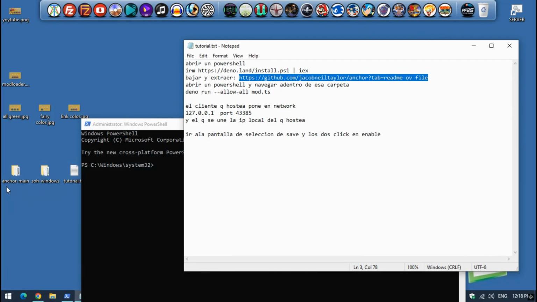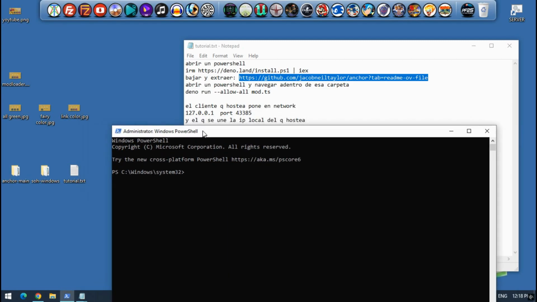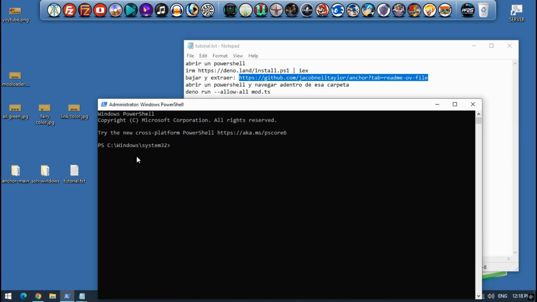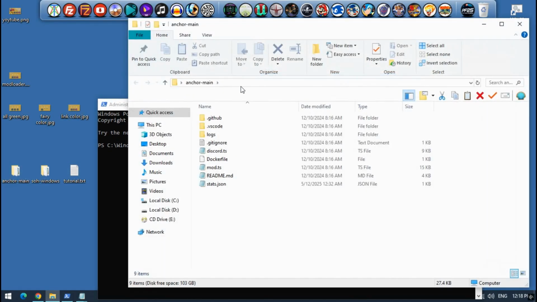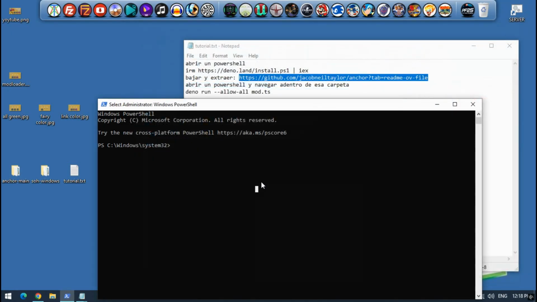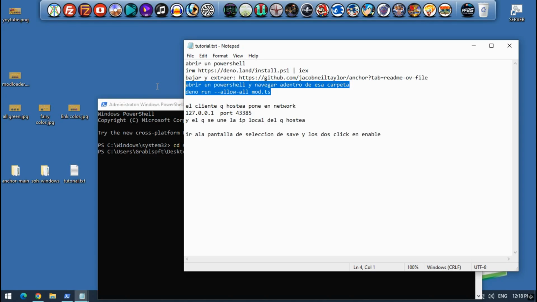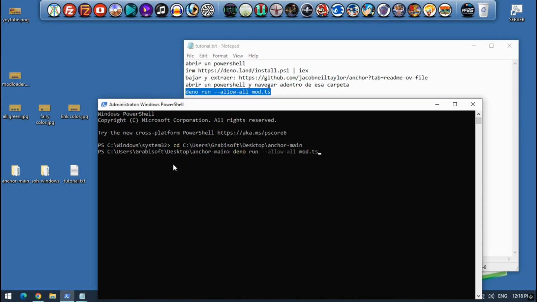Just extract the zip. You have the Anchor main folder there. Then we go back to PowerShell and navigate into the server folder with cd. We are in there, and then just execute the server with the same command. So now we are here. We have the server started on port 43385.